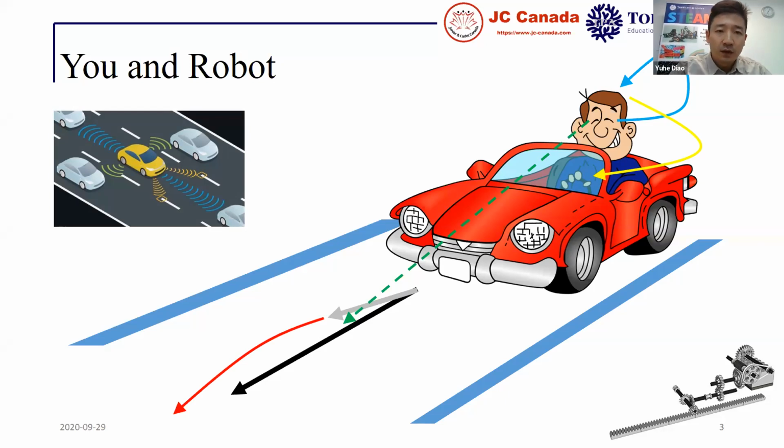Okay, so look at this picture on the left. We just need some sensors, right? We need some sensors to detect other cars and the lines. Okay, so we use this information to control the car, right? If we don't have these sensors, we just use our eyes, right? So yeah, we just convert our eyes, our hands, and our brains to the machine, okay? And then it's a robot, okay?